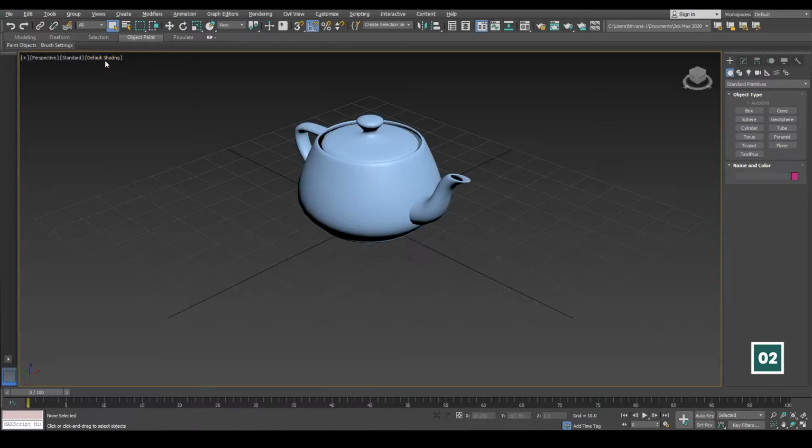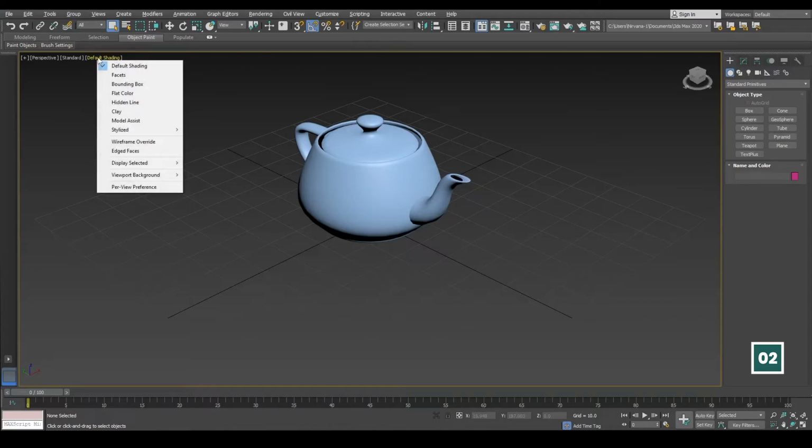Now there is one option in which you can change the background of the viewport. Click on the default shading, go to the viewport background. Here currently gradient color is selected. It means that the current background of the viewport has a gradient. For example, here you can see the top of the viewport is dark, while the bottom of the viewport is a little bit lighter. So the gradient is running from top to bottom, from dark to light.